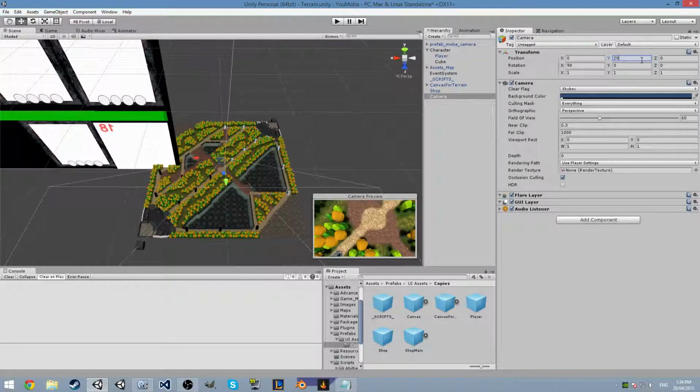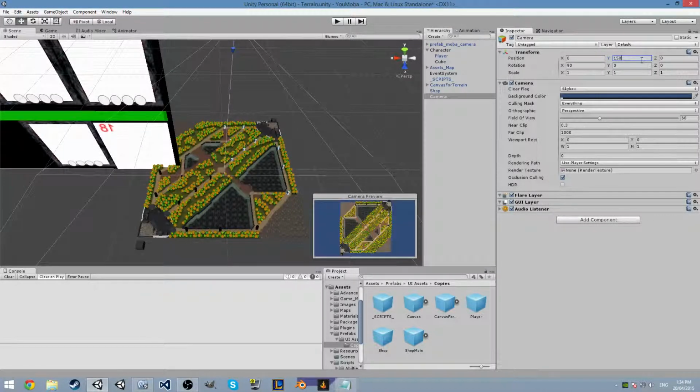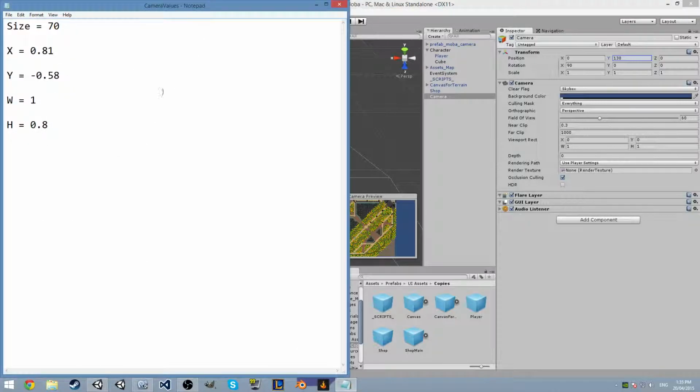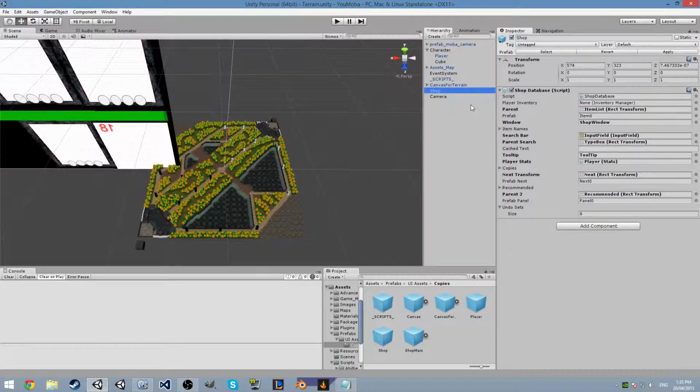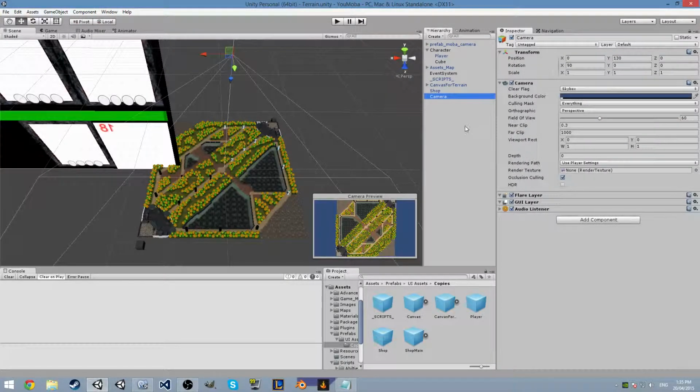Now you can make this as big as you want. I think my value was 140. No, 150. Oh, 130. Yeah, 130. Okay, there we go. I did have a few values, because these ones are really hard to set. They took me like 5 minutes to muck around with. So that's our camera. Okay, let's keep going.